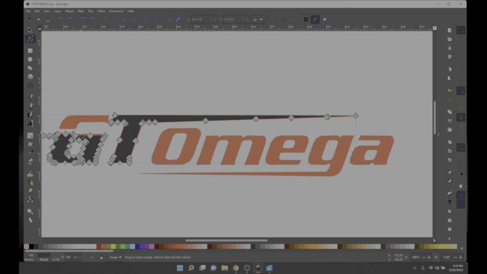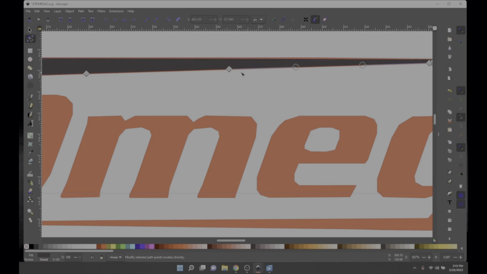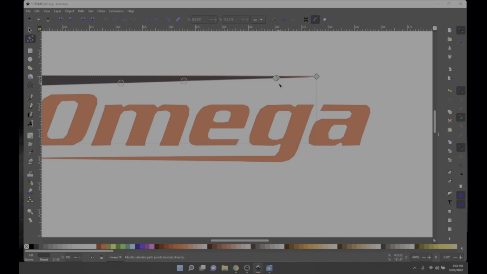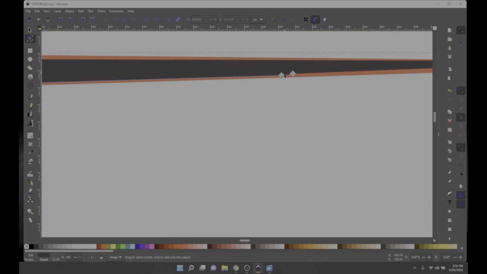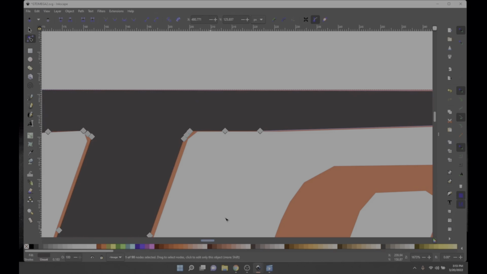And I'm actually going to fast forward the video while I do that because there's nothing really to say while I do it except that I'm basically just deleting the nodes in the middle here. Anything that's not considered a terminal node, I'm getting rid of. And then I'm just snapping the terminal nodes to shape.